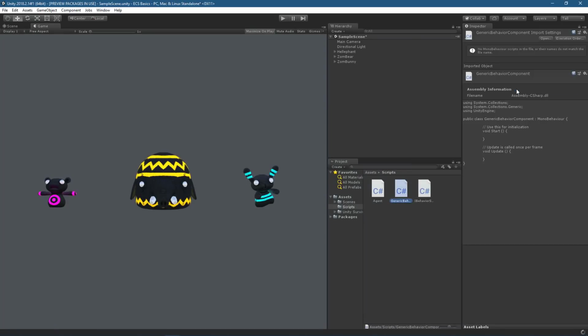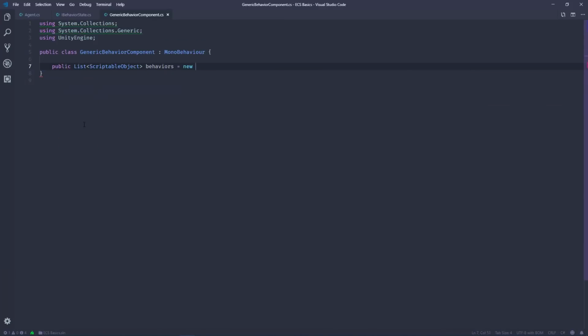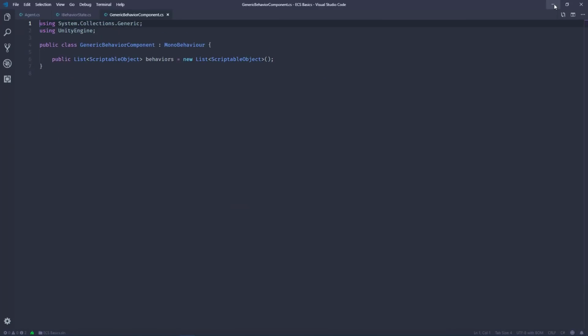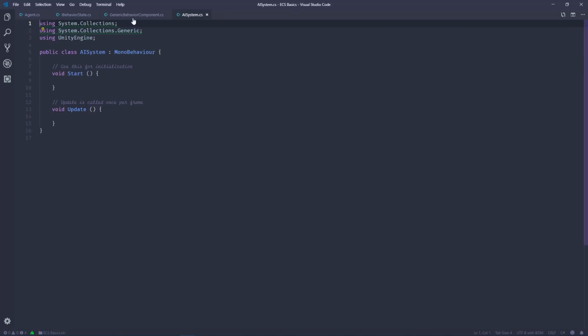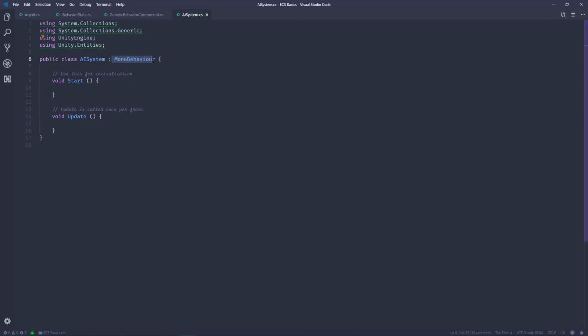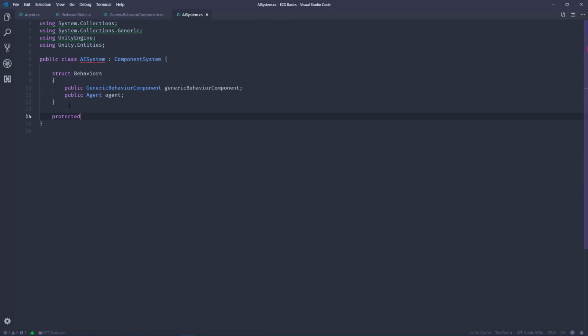The generic behavior component is an ECS component and therefore only holds data, in our case the list of all our behaviors. Now here is where the system part of ECS comes into play. Be sure to inherit from component system so we can use the onUpdate function. This is the ECS version of MonoBehavior's update.